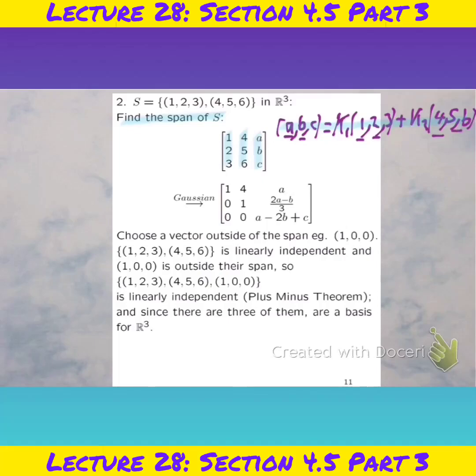k1 plus 5k2, and C will be 3k1 plus 6k2. And then translating that, the unknowns are k1 and k2. So we can set up a system with 2 unknowns and 3 equations, and we can compose that little matrix there and then use Gaussian elimination.